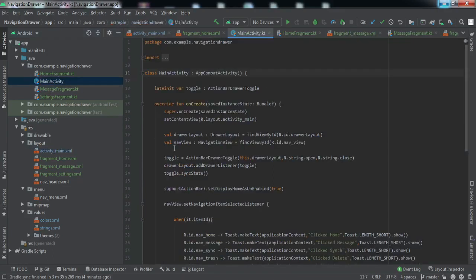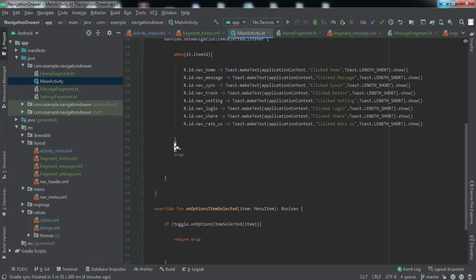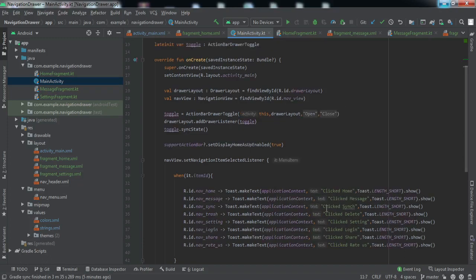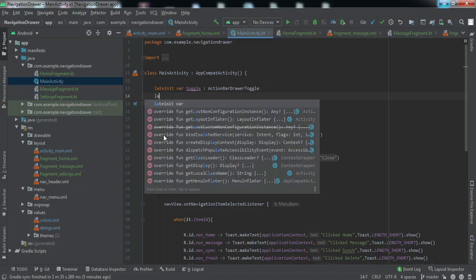Here you can see that we have the code for implementing the navigation drawer, and here we handle whenever the user taps on any of the menu items of the navigation drawer. The very first thing we are going to do is make the drawer layout accessible outside onCreate. So I'll define it here as lateinit var.